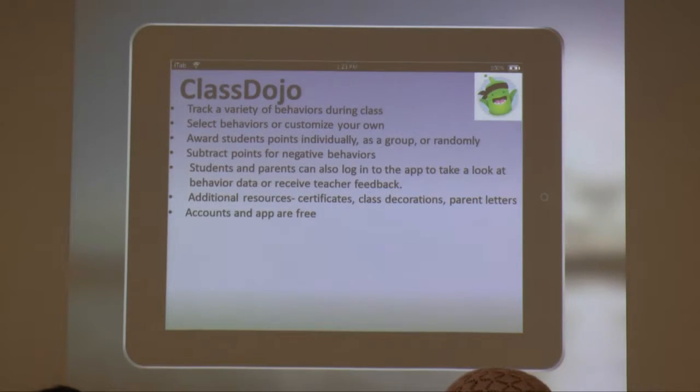They also have additional resources such as certificates. So if you are earning for a big party and you want to celebrate with certificates, those are available through this site. They have class decorations where you can hang monsters throughout the room. There's parent letters that explain to the parents exactly what Class Dojo is, and everything is free.